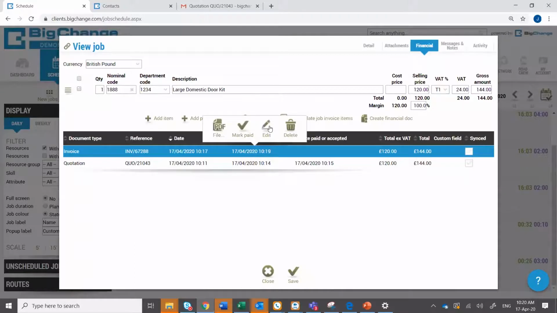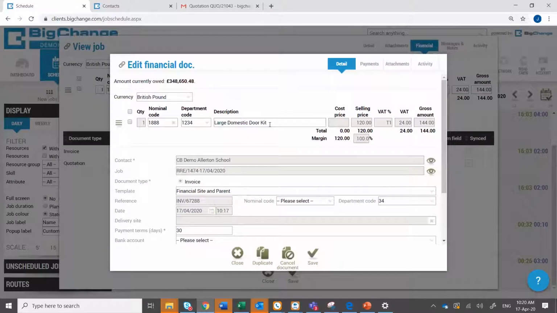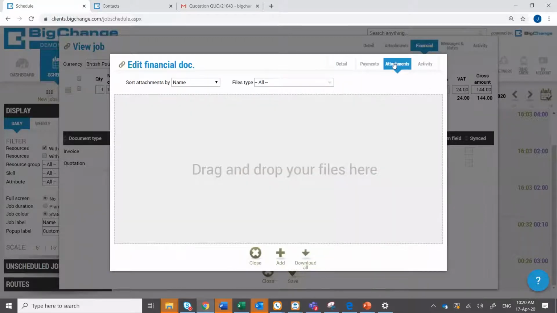Now then, within the invoice, there's a few bits and pieces that we're going to look at today. We're not going to cover everything in great detail, but it may be the case that against a particular invoice, or indeed any financial document, you want to attach a secondary document. Maybe it's a receipt from a supplier, maybe it's a picture of something, but it's a document that you want to keep on record that's relevant to that particular invoice, or indeed any financial document.